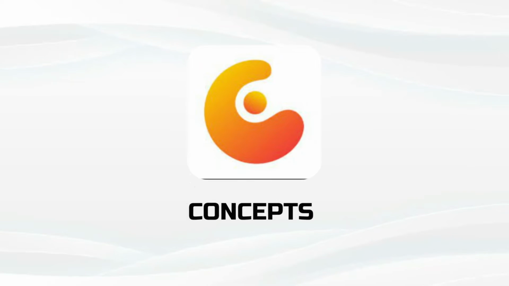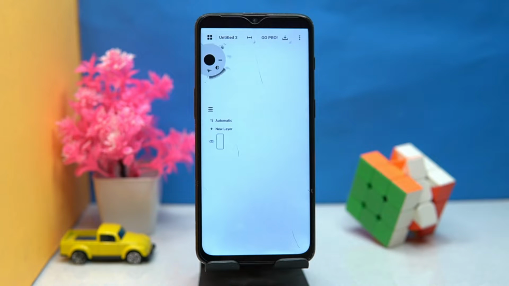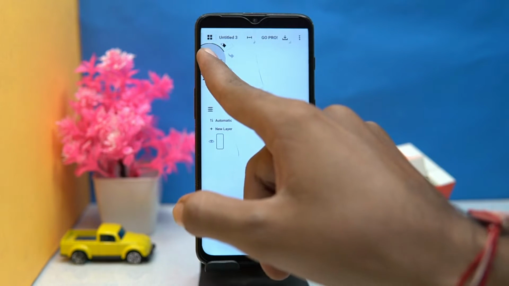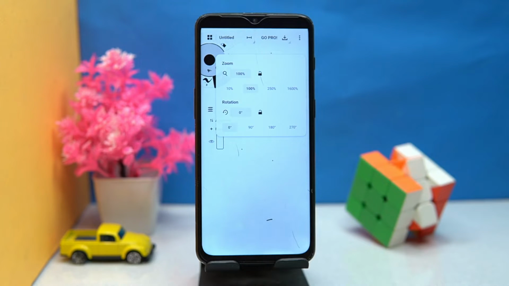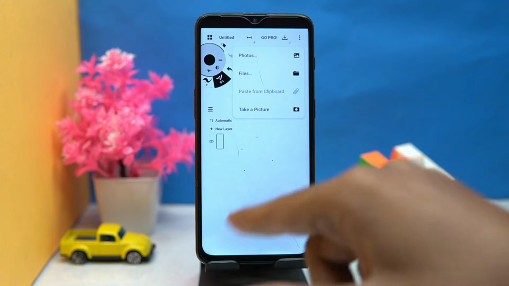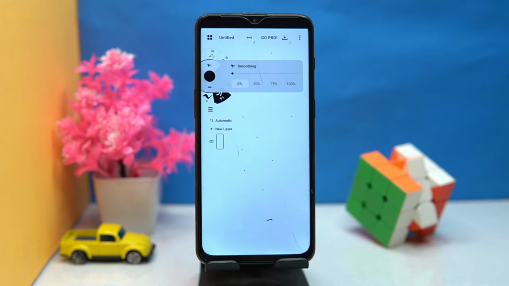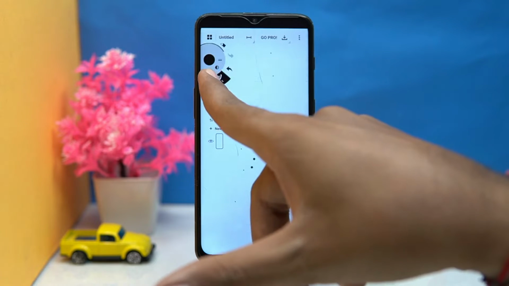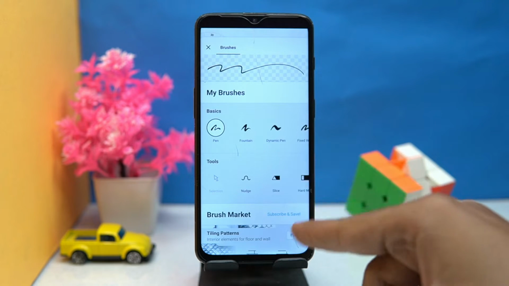Third one is Concepts. This is also good. Tap on plus button. Now here you can show your creativity. The color options are great. You can add new layers, manage the zoom and rotation. Also, you can import photos, files, and take pictures. Brush smoothing is in your hands. And decent brushes are available in free version. For more, you have to pay for them.